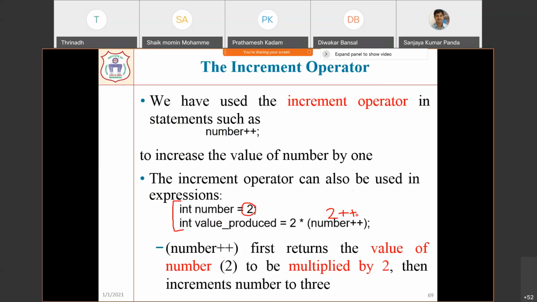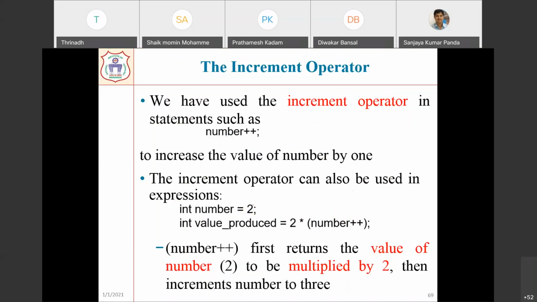So this is called a post increment. First the value is assigned, then it will be incremented. So you are going to get the number value as 2, right? And 2 is going to multiply with 2. So the value produced you are going to get is 4. Okay. After the value produced is calculated as 4, the number value is increased to 3. Right? So that is called a post increment. Once the operation is done, then the value will be incremented.